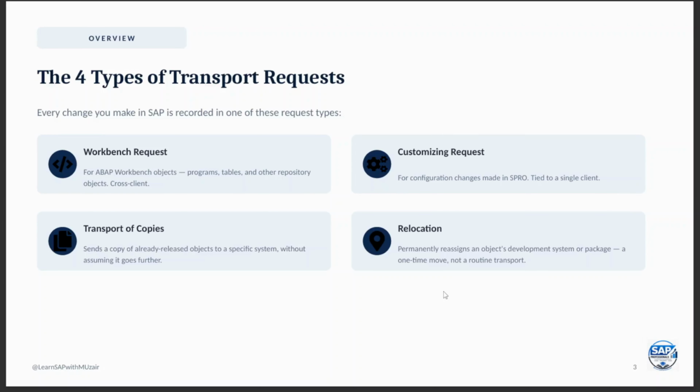Okay, now not every transport request is the same. In SAP there are four main types. The first one is the Workbench request. That is mostly used for ABAP objects like programs, tables, screens, all these things.